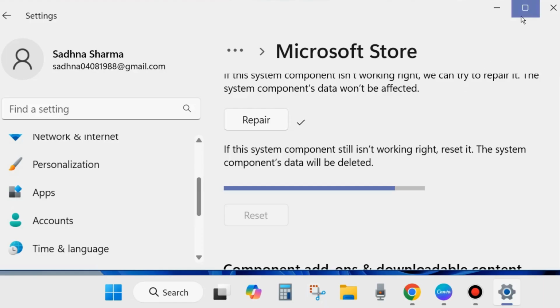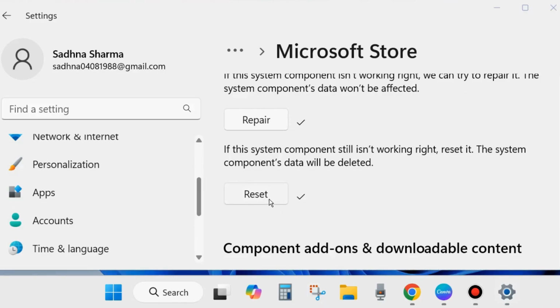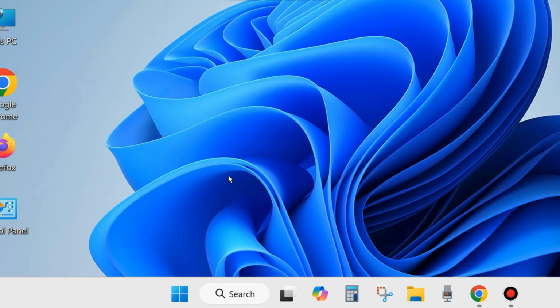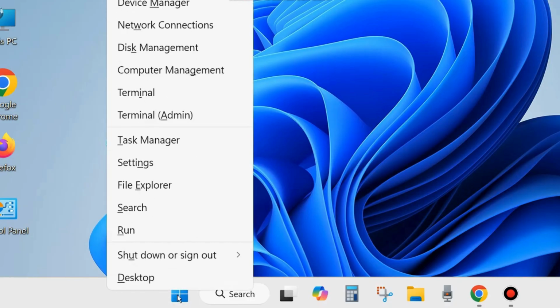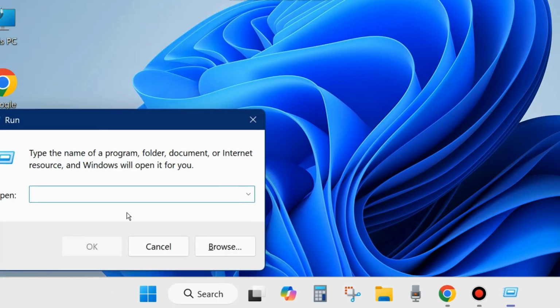If not, go to the next fixes. Close the settings page, and go to the next fixes. And the next one is to right click on the start button and choose run.